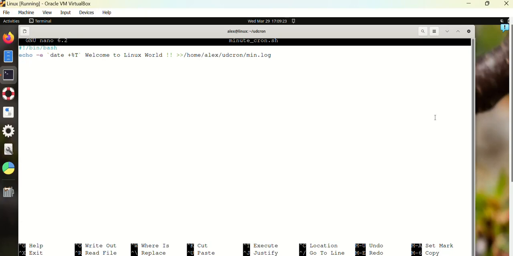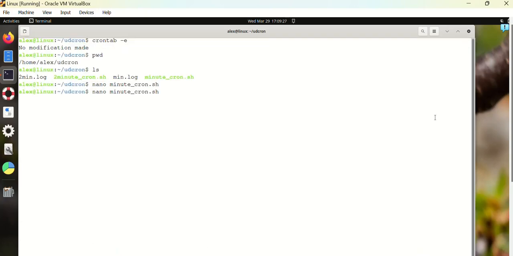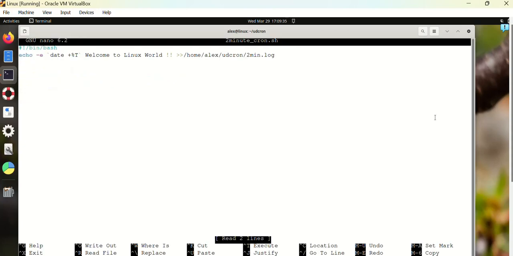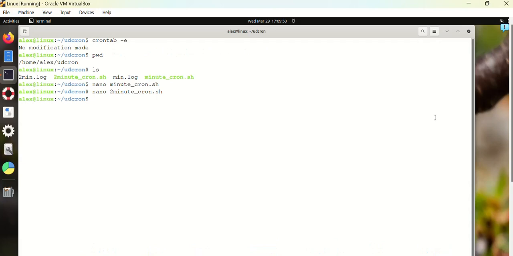And I want this to run every minute. Let's see the next script also, 2minute_cron.sh. Here it is pretty much the same thing, but I want to run this every 2 minutes, and I want to log it in the 2min.log file, which is again located in home alex ud cron. Okay, so I'm exiting.